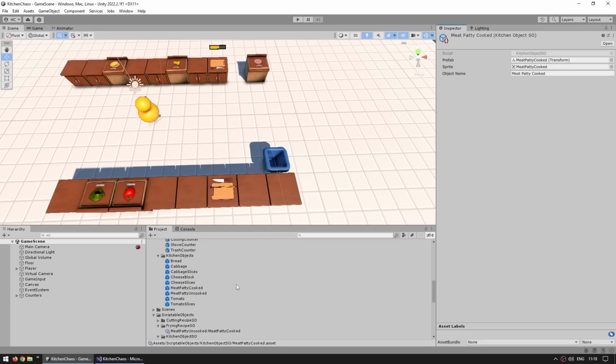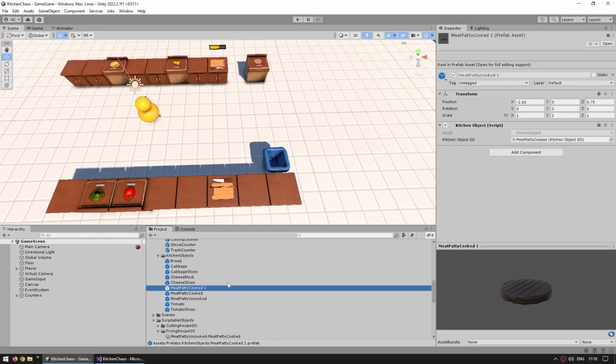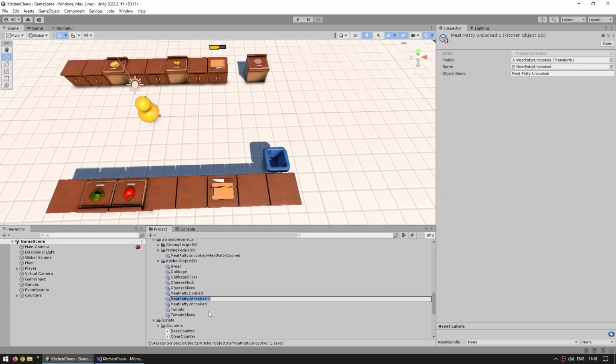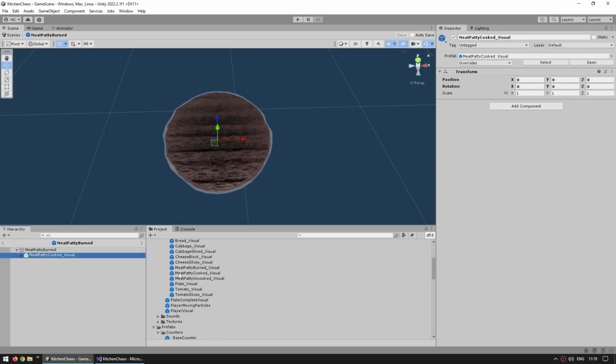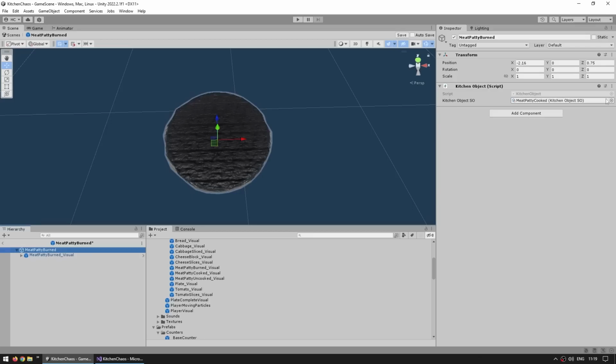Okay, so this one is working, and since we're here, let's actually make the other one right away. So let's make the meat patty burned. So the prefab, and let's also duplicate this to make the meat patty burned. Then on the text, let's rename this to burned. Let's choose the burned icon. And for the prefab, let's go into our meat patty burned and swap it out for the burned one. So there you go, nice and charred. And over here, swap it for the meat patty burned.